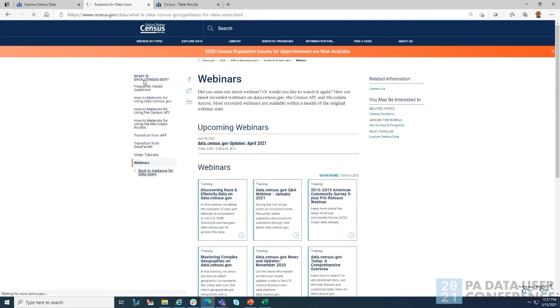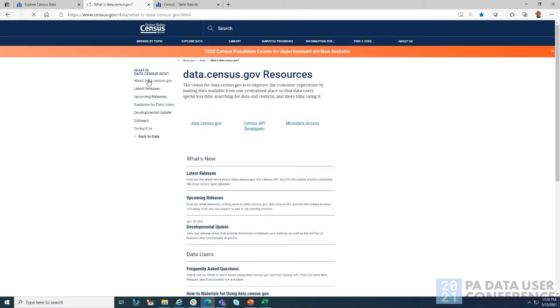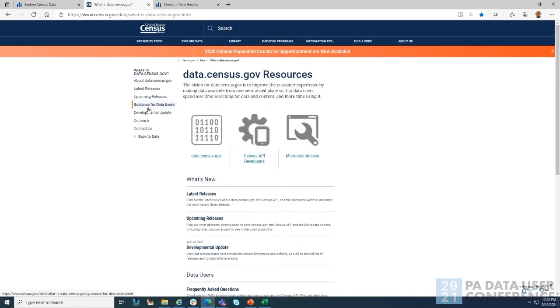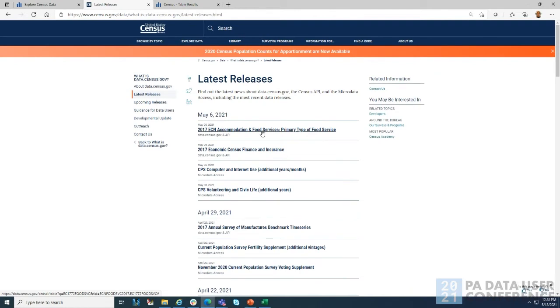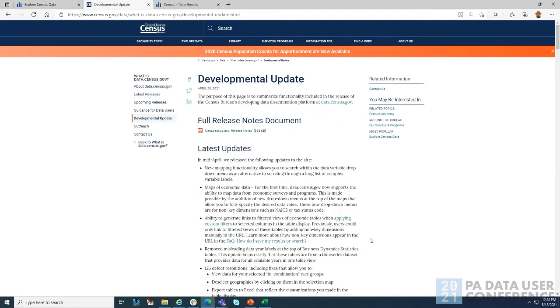If you go back to data.census.gov, this resource page, we also have some of the developmental updates. So our latest releases, the latest data releases, we had one very recently. We're still waiting for that update for the release today. Then we also have developmental updates, those code updates, so that you can see the latest that's available.